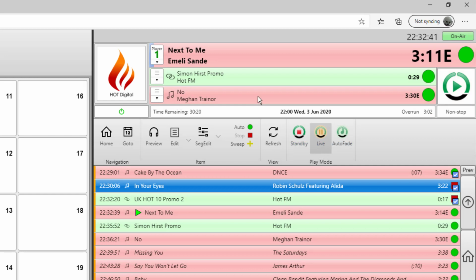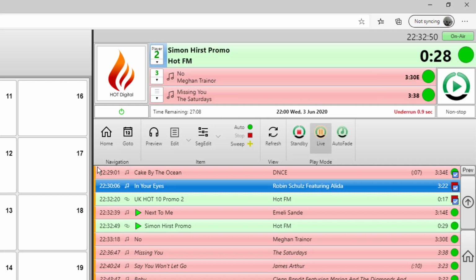When you press the go button, just like in Playout, the next item will start. And if I press the go button again, this item will fade out and the next items will start. So by using the dashboard, you can control your show in exactly the same way you would in the studio. You also have time remaining in the hour and whether there's an underrun or an overrun. Currently, you can see this show is underrunning by 9 seconds.